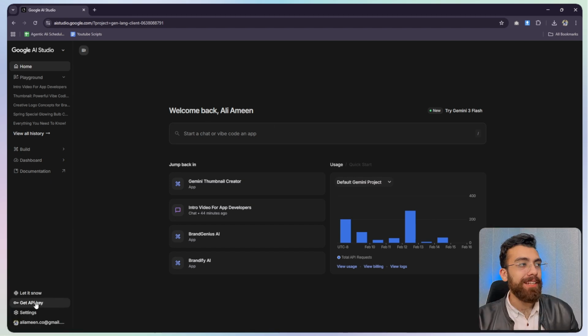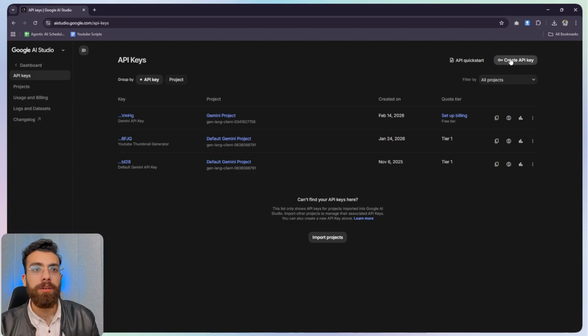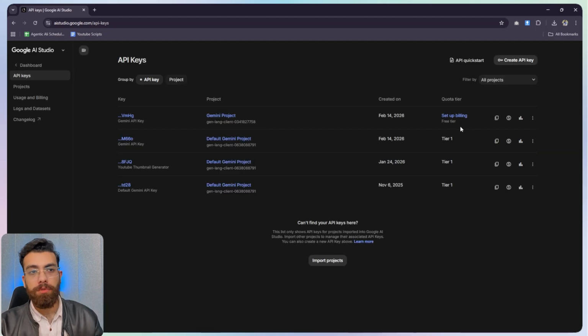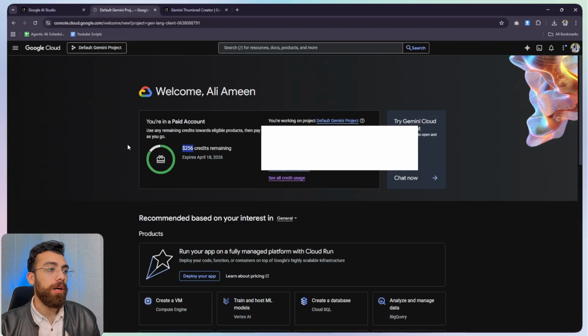Just click on get API keys, and from here click on create API key. Just click create key, and then you will be seeing this option of setup billing. Just set up billing and maybe deposit $2 to $5 worth of API keys, which will be enough for you. I don't know, for some reason Google has given me $300 worth of free credits. I think all of you will be able to claim that as well. So I already claimed mine. I have $256 worth of credits remaining. So it just took my billing details and now it gave me $300, which I'm playing around with.